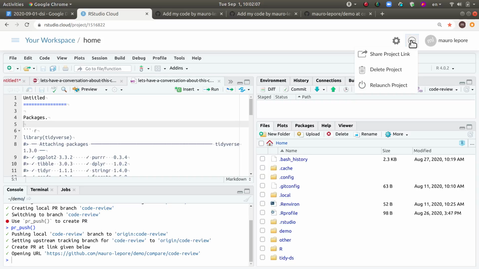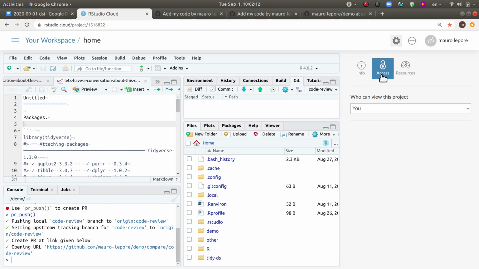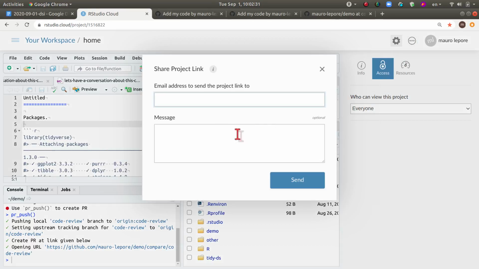So one thing that you need to keep in mind is that you may need to change the access permission from just you to everyone. I don't know if you can set specific people here, maybe not, but if you do everyone, then you can share the link, as you see here: share project link with, in this case, let's send it to myself, email.com.